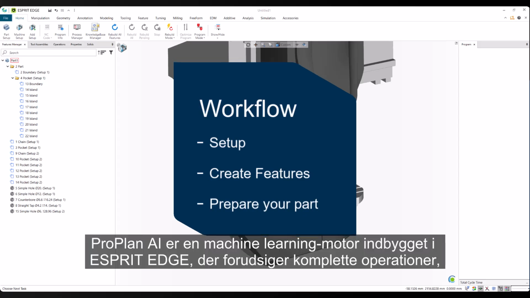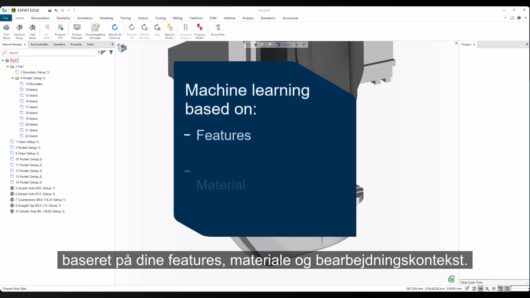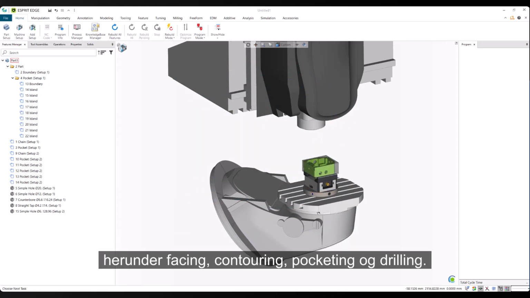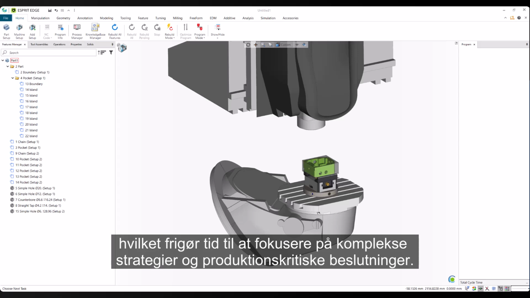ProPlan AI is a machine learning engine built into ESPRIT Edge that predicts complete operations based on your features, material, and machining context. Currently, it supports a wide range of 3-axis and 3+2 milling operations, including facing, contouring, pocketing, and drilling. The value here is speed and consistency. ProPlan AI helps programmers generate high-quality operations in seconds, freeing up time to focus on complex strategies and production-critical decisions.